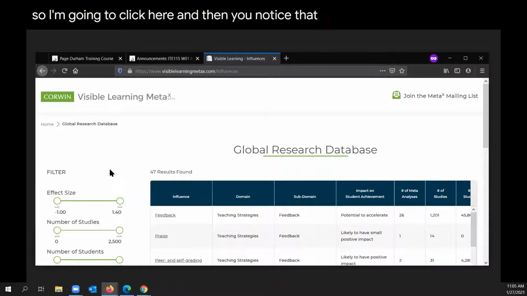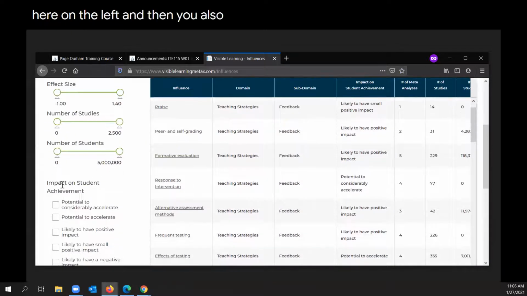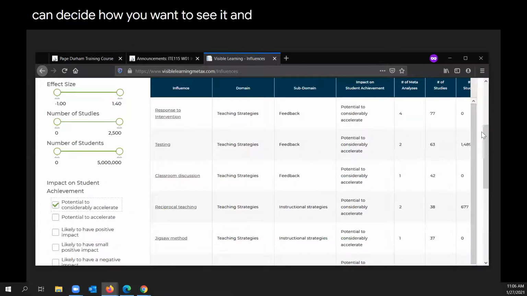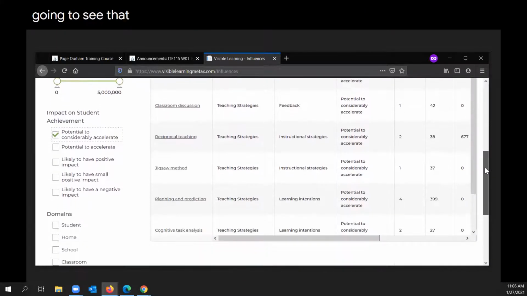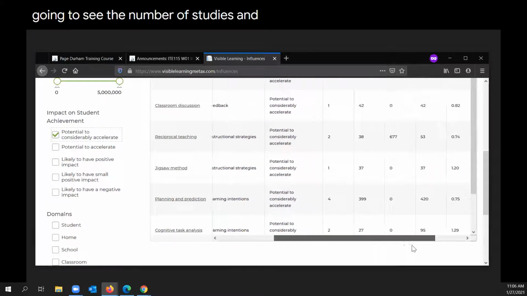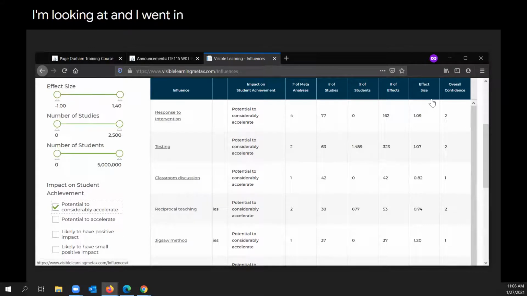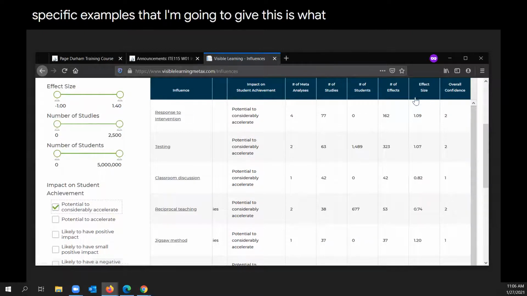And then you notice that you have some filters over here on the left, and then you also have impact on student achievement here. You can decide how you want to see it, and then you can filter that as well. You're going to see the number of studies and all of those things. The column that I'm looking at is effect size. So this is how I picked the specific examples that I'm going to give. This is what I used as the basis for the presentation today.